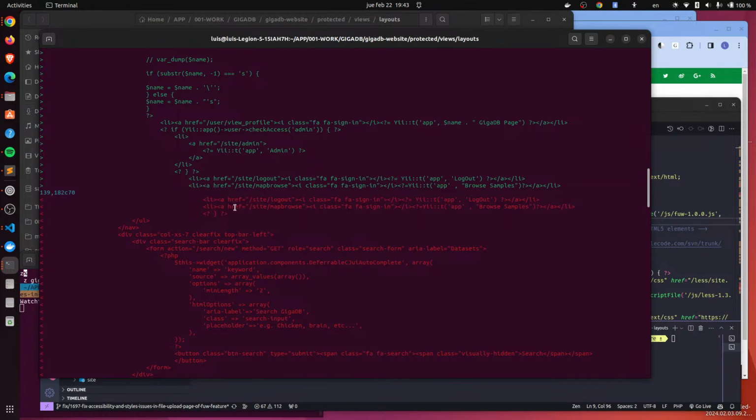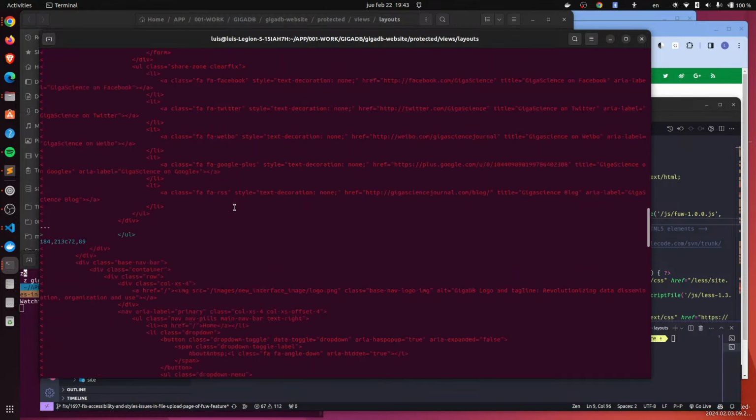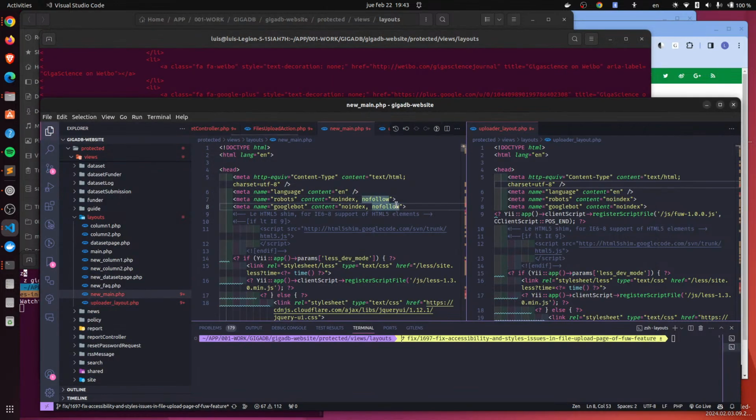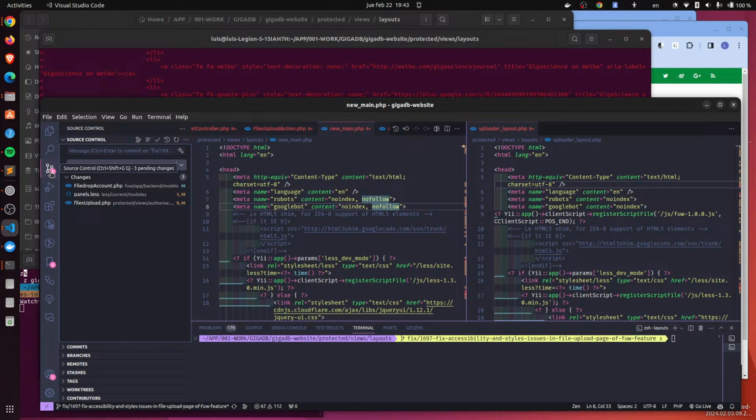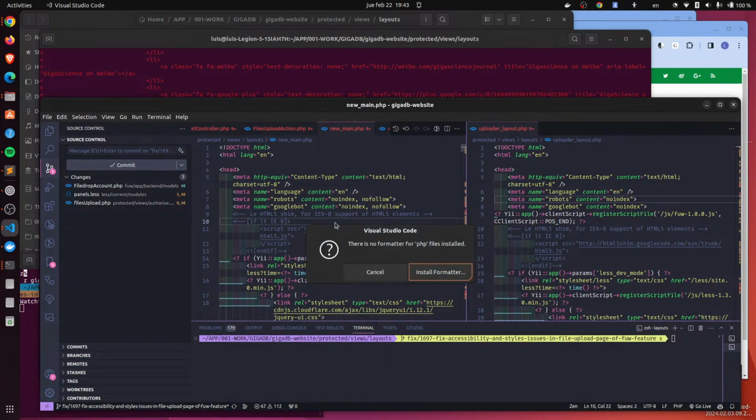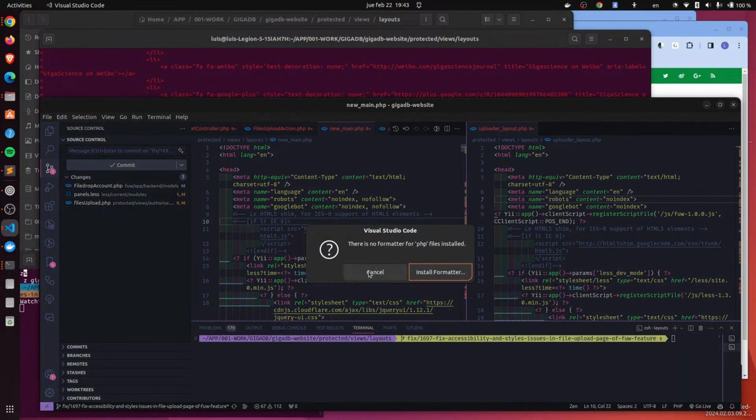Seems to be a spacing difference here, which is a pain. I'm gonna save this. I'm gonna save this. No auto formatting is applied. What if I do this? There is no formatter for PHP files? Really?